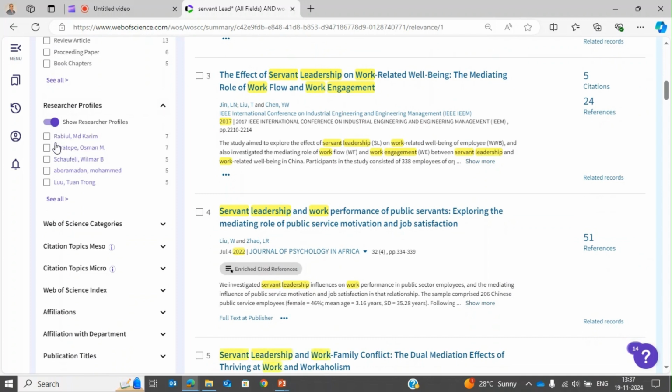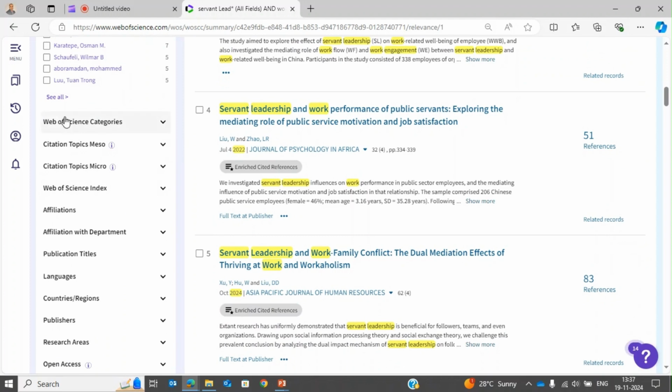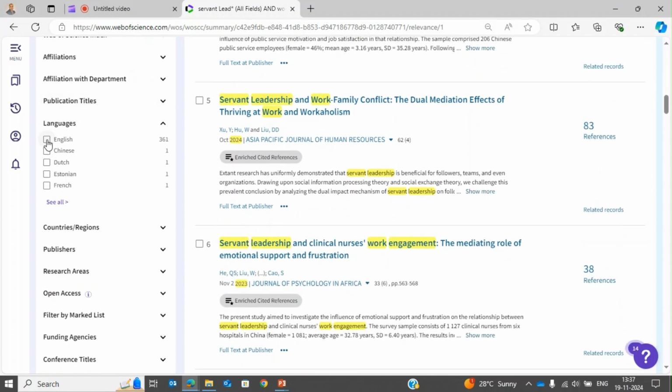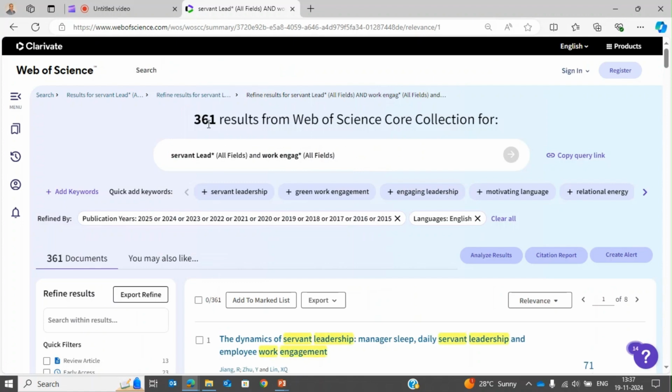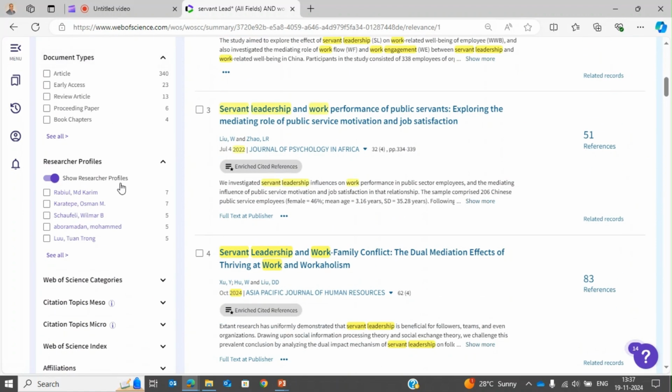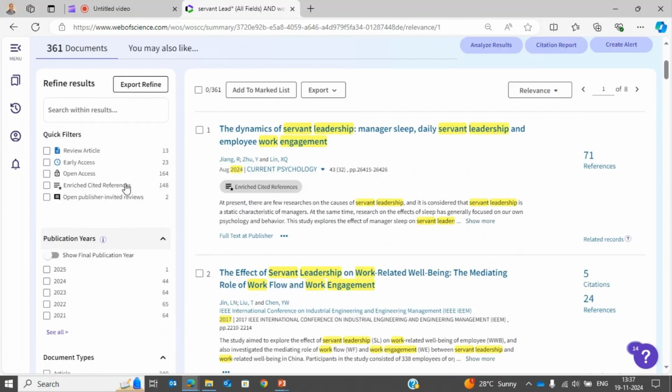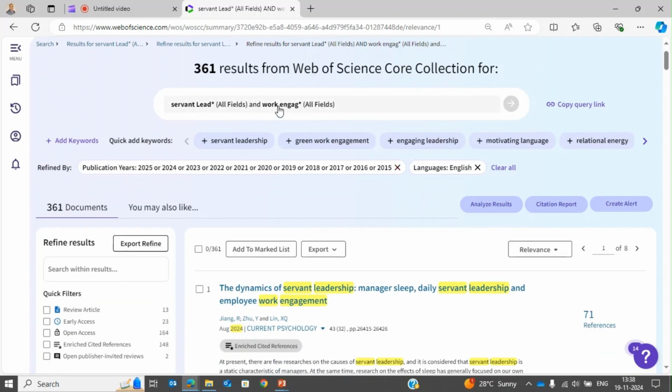include all. Then when it comes to research profiles, you might be interested in knowing which particular author has contributed more. Now let's look at languages, which is often a barrier. So you might like to include only the language that you know. For example, I know only English, so I have restricted it to English. And now the results are 361. And there are other filters if you want to go through those and filter your query more.